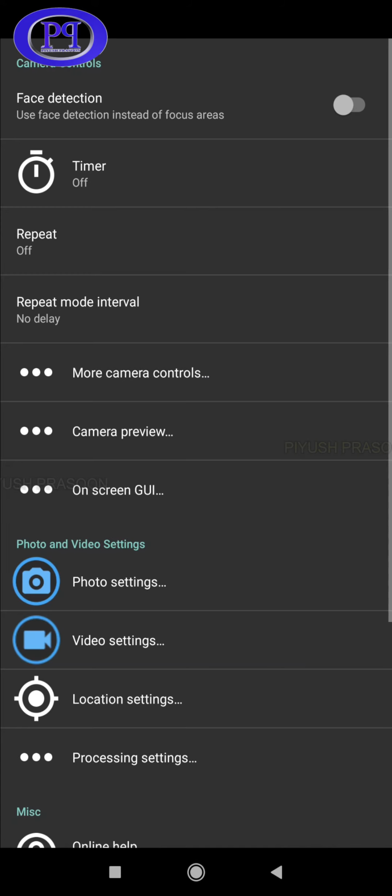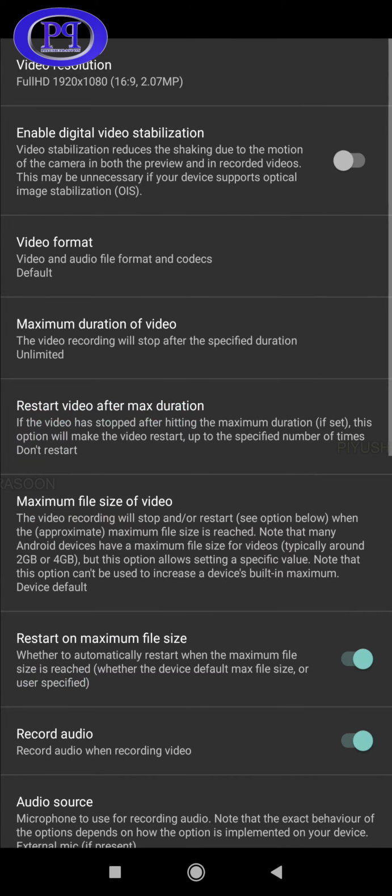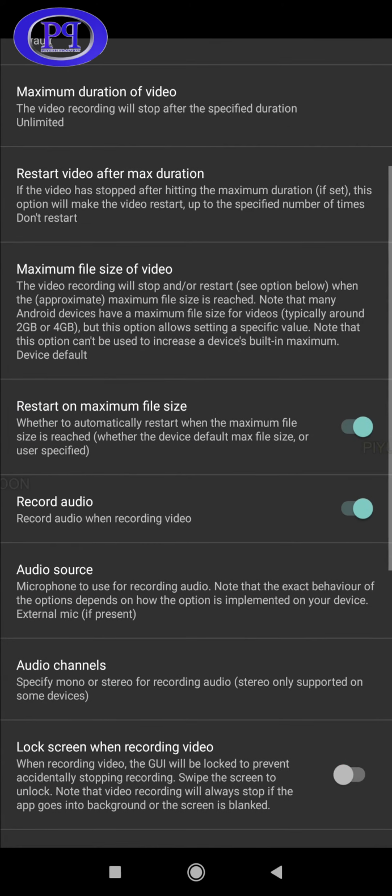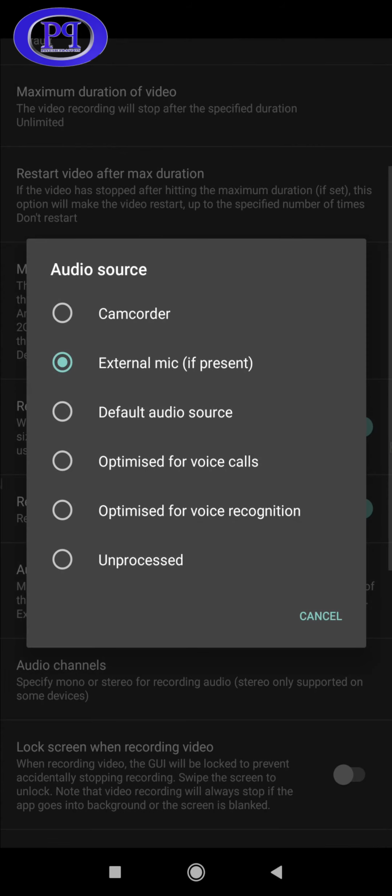In case your Boya microphone is still not recording the audio, then you have to go to the same location, and at the same place you can just select this option, default audio source. And if default audio source did not work for your phone, then you can select optimize for voice recognition. Most of the time external mic will work for you. Definitely this is going to work for your Boya mic and of course any external mic.